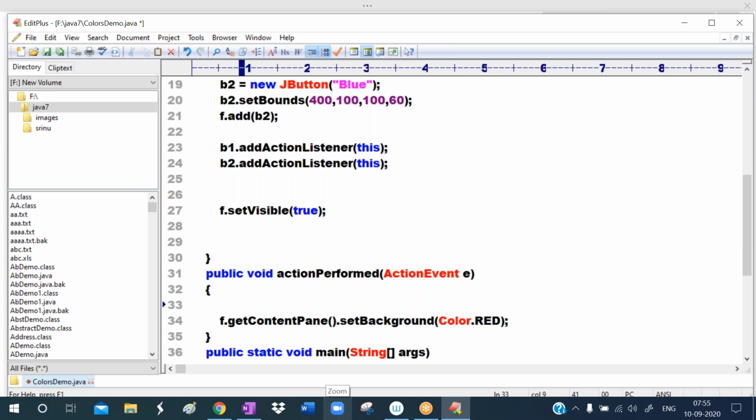Now call a method e dot get source. This get source method gives whether you are performing action on button 1 or button 2 or frame, that will be captured by this get source method. The get source method return type is object type. So I'm taking Object ob here. If you are clicking on button 1, this e dot get source returns b1. If you are clicking on button 2, this e dot get source returns b2.